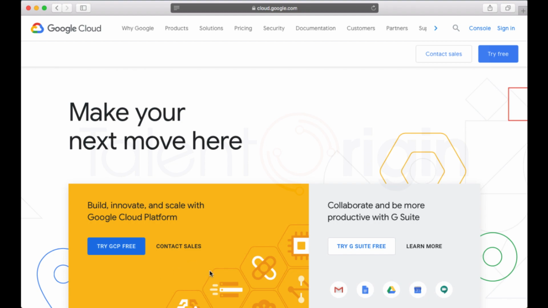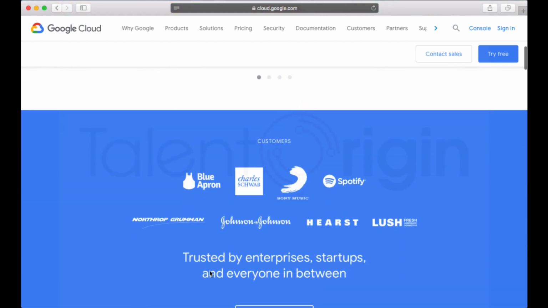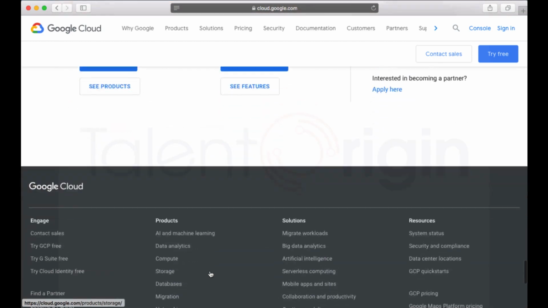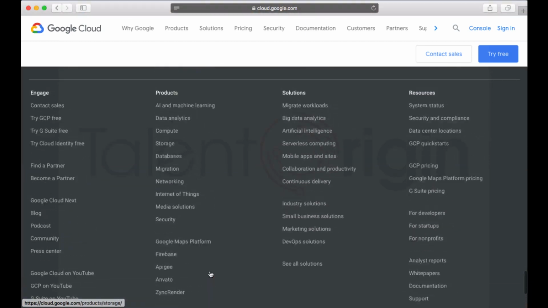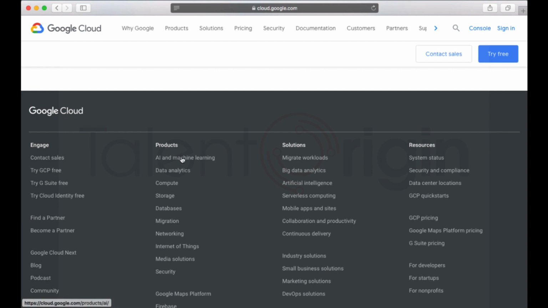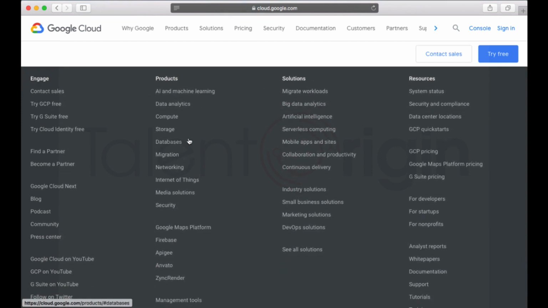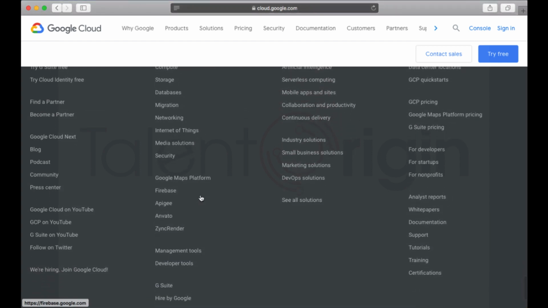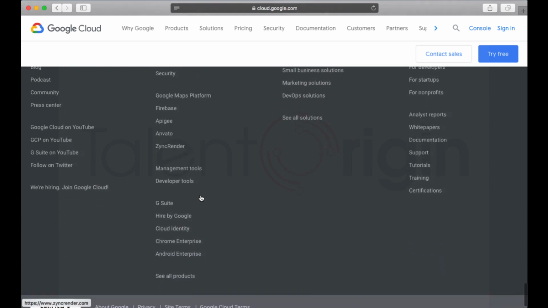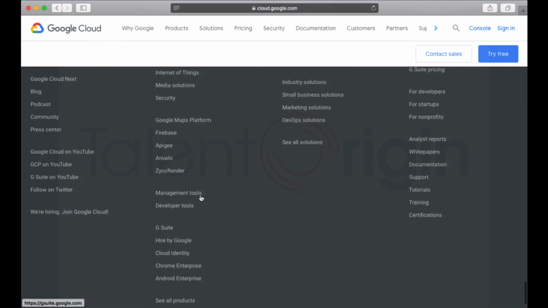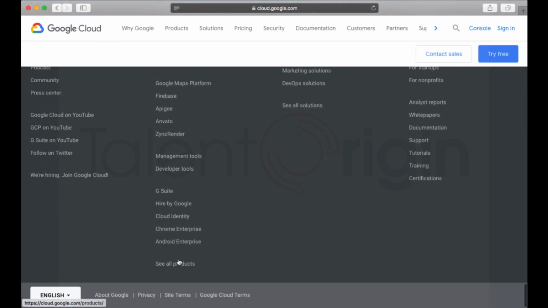To see what products are available in GCP, you can just scroll down in the homepage and under products, you can see AI and machine learning, data analytics, compute, storage, databases, migration, network, Internet of Things, which is IoT, media solution, security, Google Maps platform. There are many products available on the GCP platform.